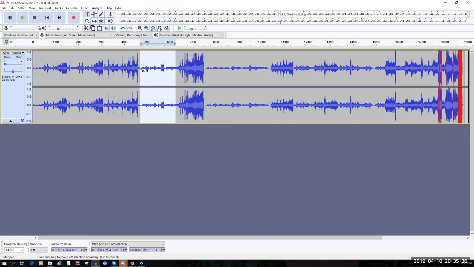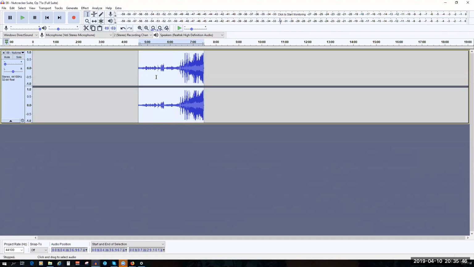Now I can go ahead and, again, do what I did before. And I can go ahead and trim it, so I can just trim that out. So I'm going to go ahead and do that. And again, we can select it. And you notice it kept it where it was.